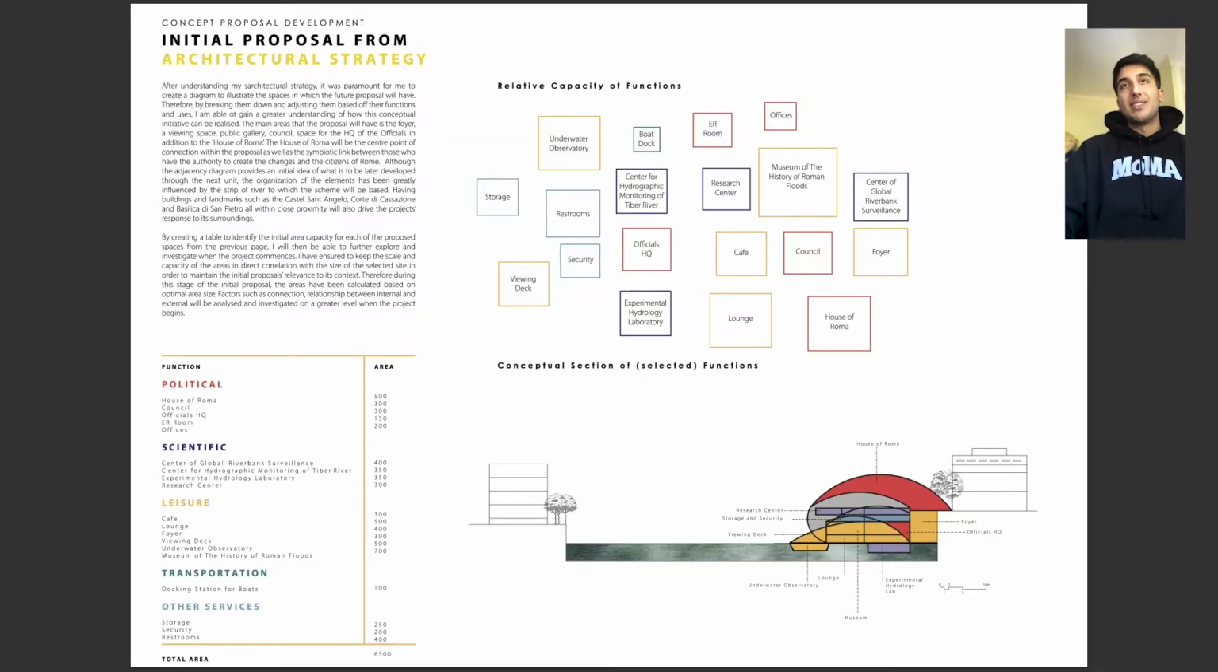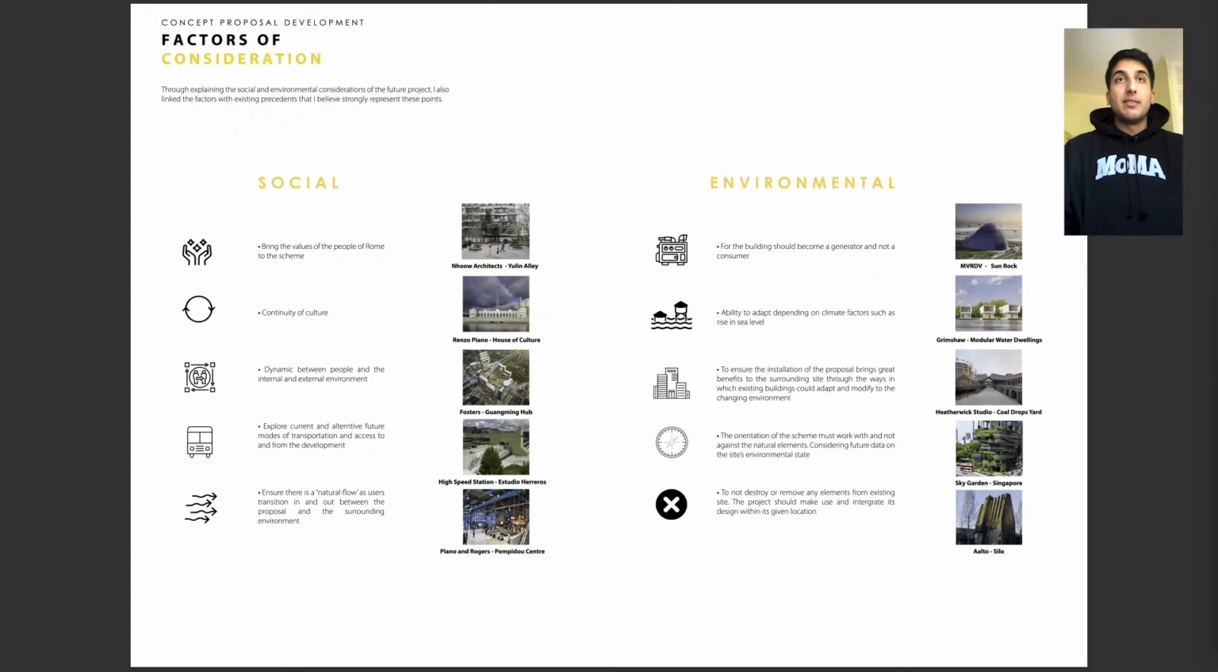However, externalizing the data and text into drawings, I find, always provides added context for not just the examiner and your tutor, but also for yourself. This then led me to break down some factors to consider in both social and environmental forms. So for the social, I've included bringing the values of the people of Rome to the scheme, continuity of culture, dynamic between people, and the internal and external environment.